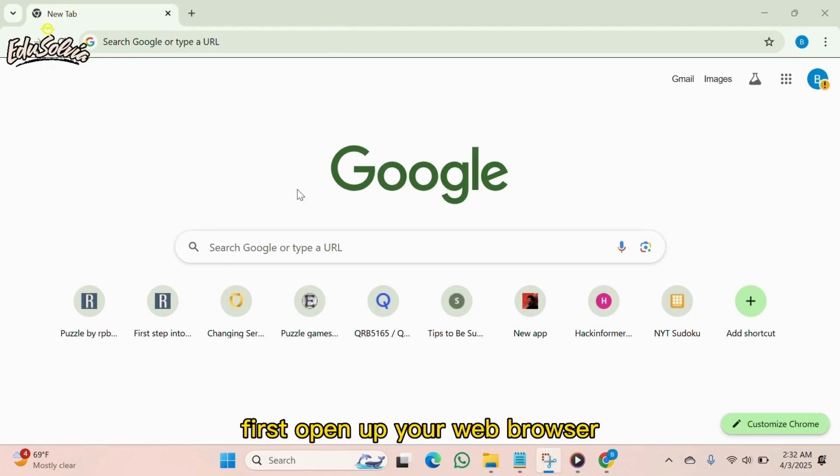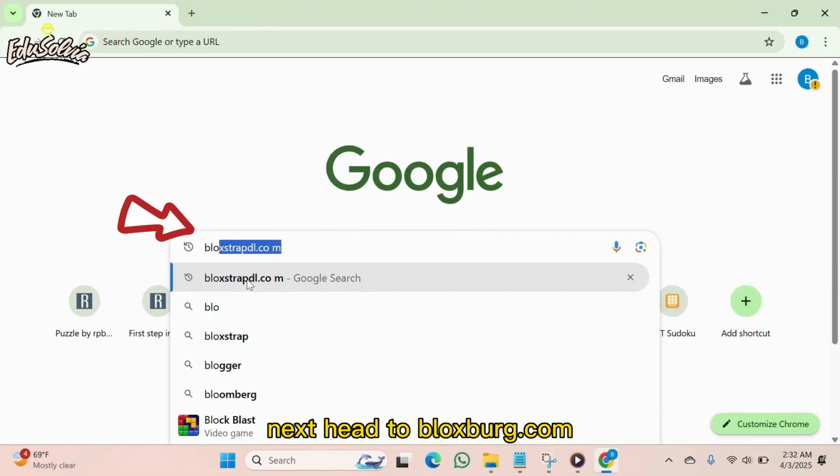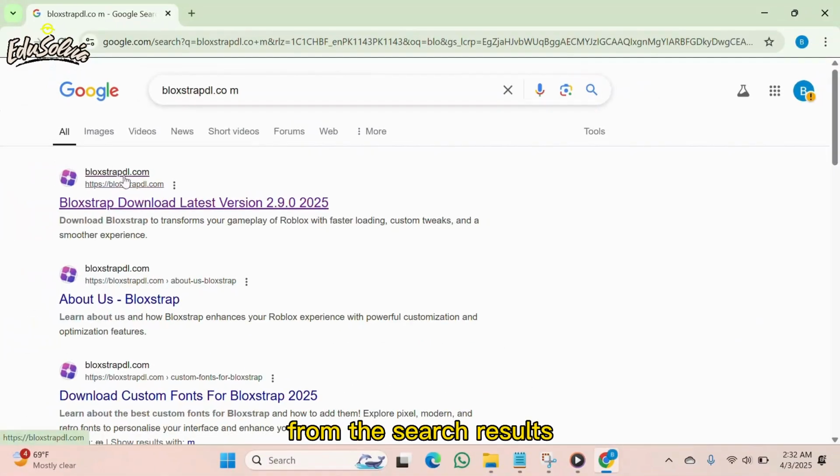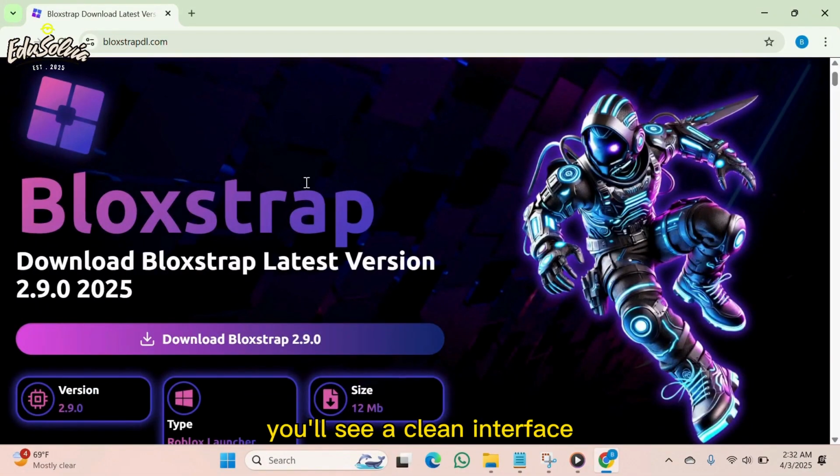First, open up your web browser, Chrome, Edge, or whichever you prefer. Next, head to Bloxstrap.com. From the search results, click on the first link titled Bloxstrap.com. Once the website finishes loading, you'll see a clean interface along with a visible download button.